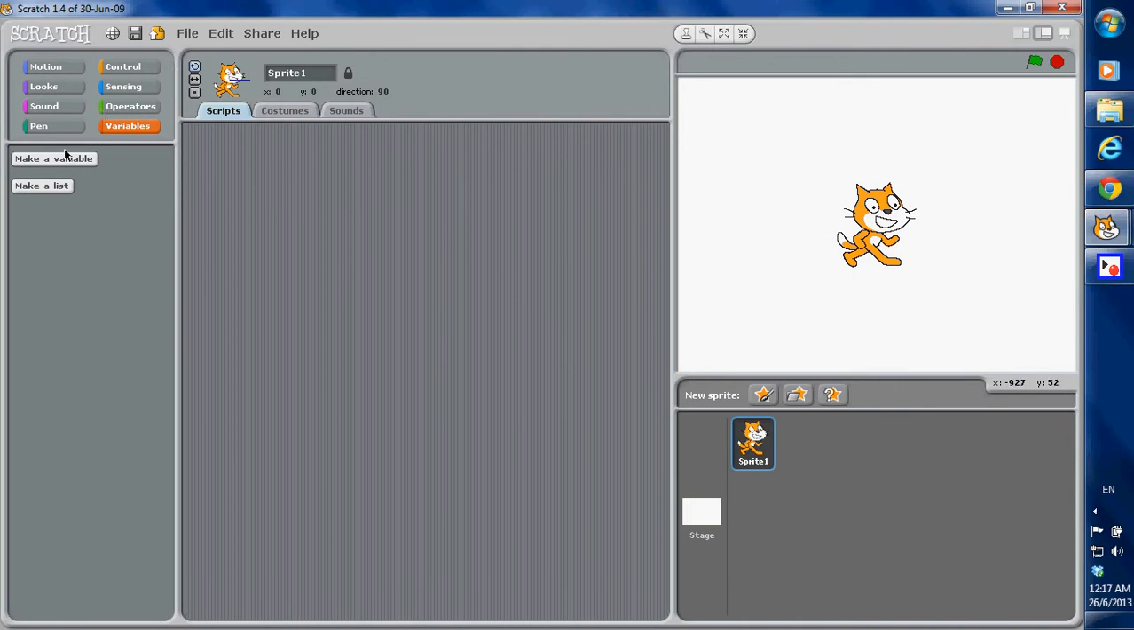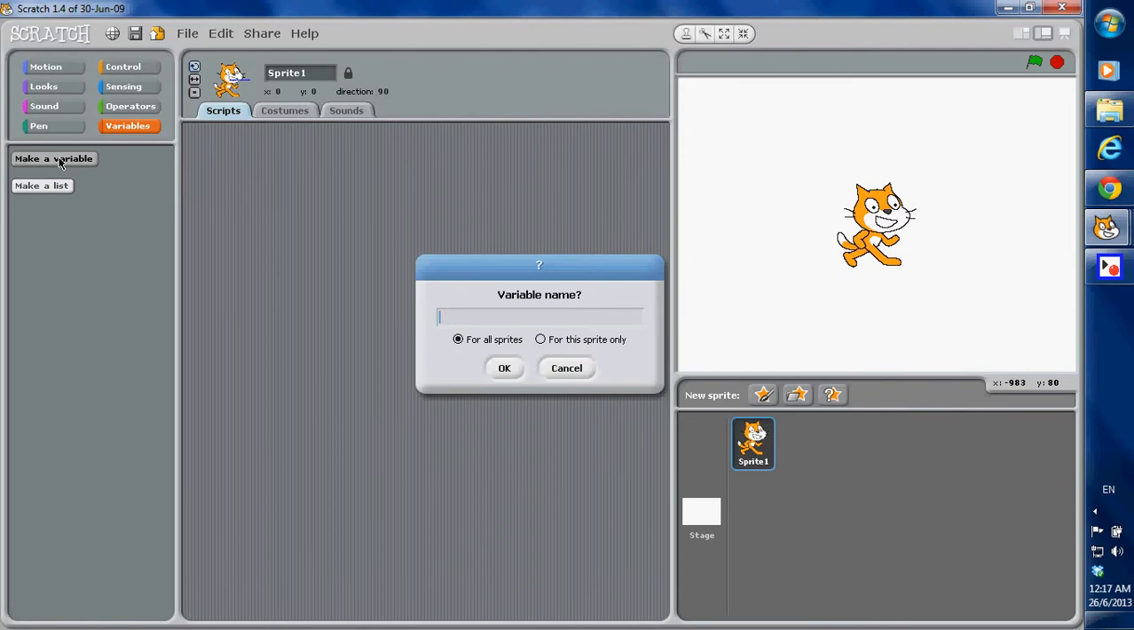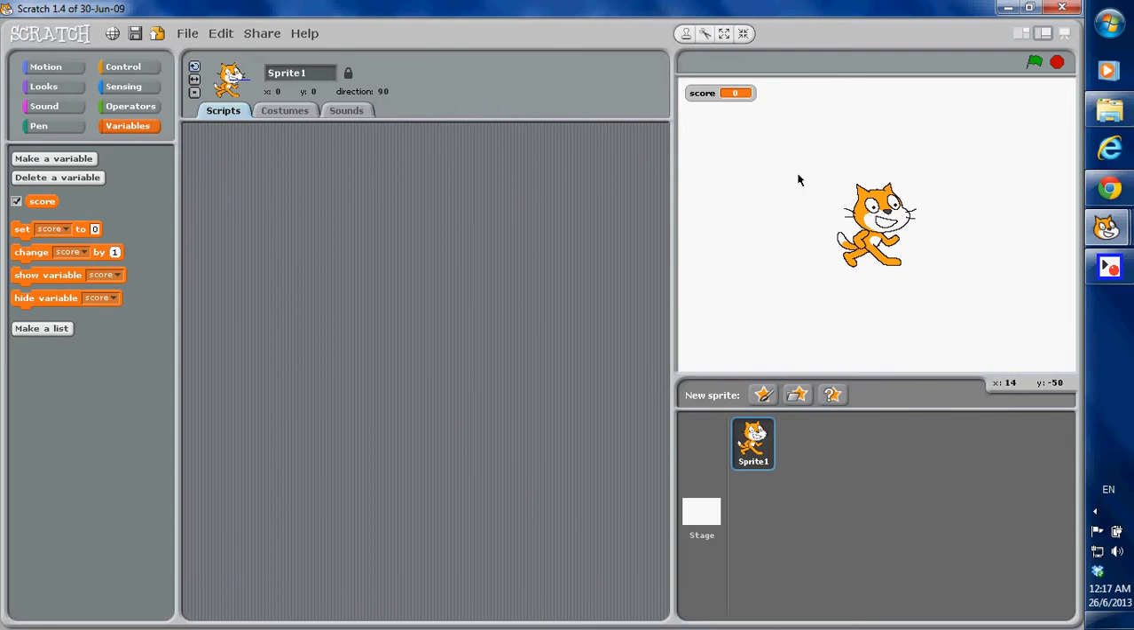In this screen down here, you can see that there is a variable tab. We click on the make a variable button, and there's a dialog box that will ask for the name of the variable that you want to create. Since you're creating a variable that will keep track of the score itself, we type in the word score. We click OK. Notice that the word score with the number 0 appears on the top left hand corner of the stage, and you see a score icon on the left of your Scratch program.